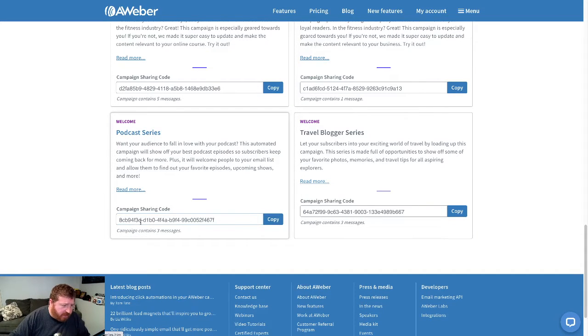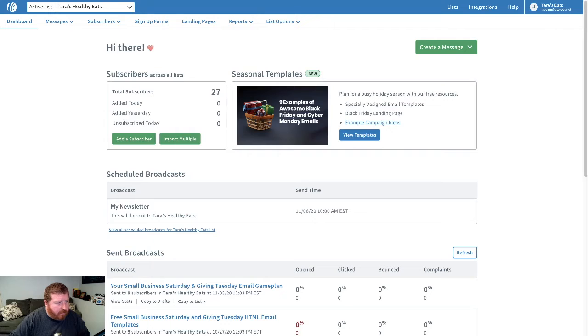In order to use these, we just have to copy this campaign sharing code that you see right here. So we're going to click copy. Head over to our AWeber account. And under messages, we'll choose campaigns.